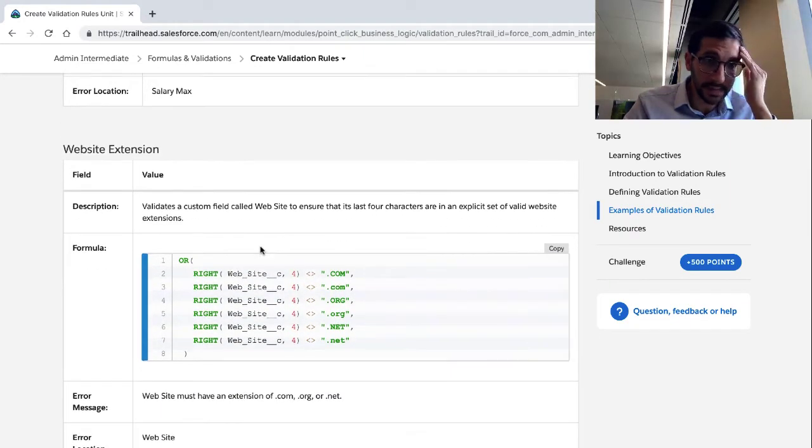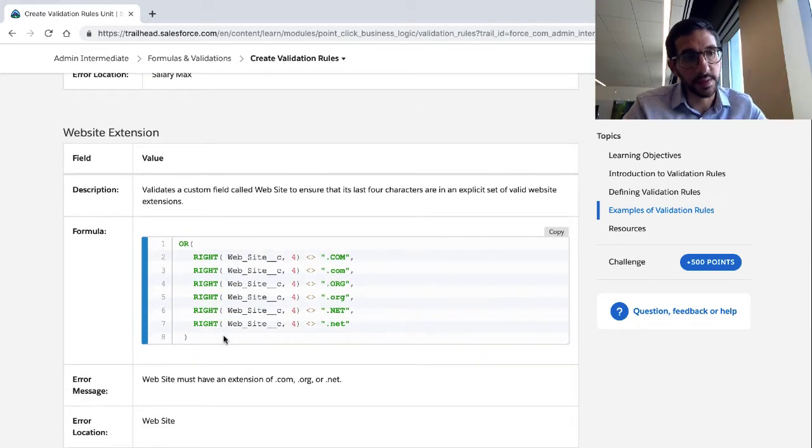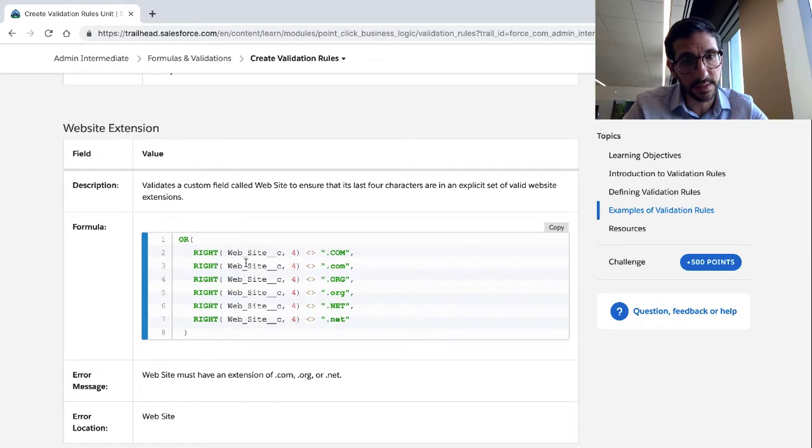Okay. It validates a custom field called website to ensure the last four characters are an explicit set of valid website extensions. So this is an OR function, which allows you to do any one of these. I understand why you'd want to do this. As a user, I want a validation rule that confirms I entered in the website correctly so that we have accurate data. But what I don't understand, there's a lot more than just these now.